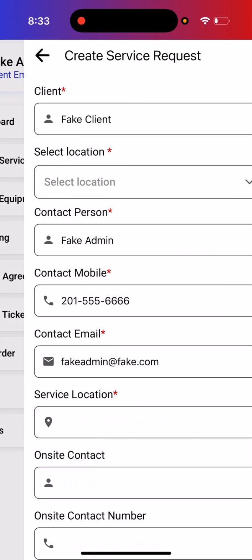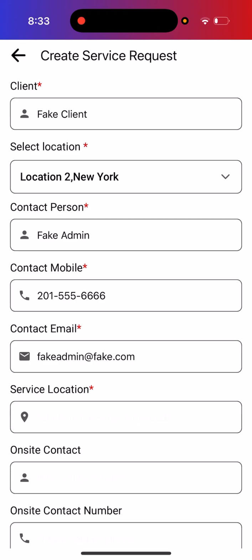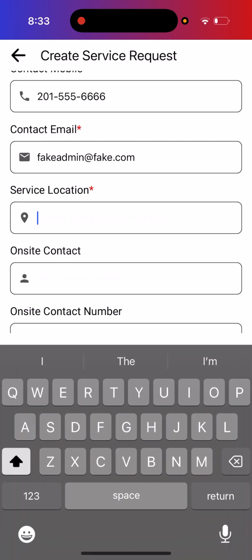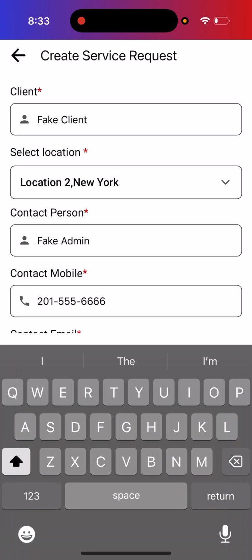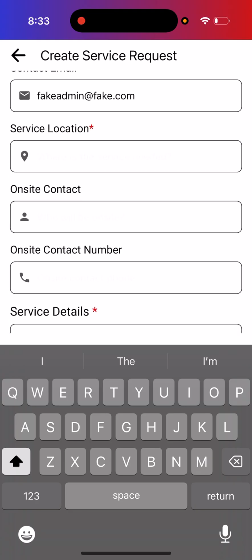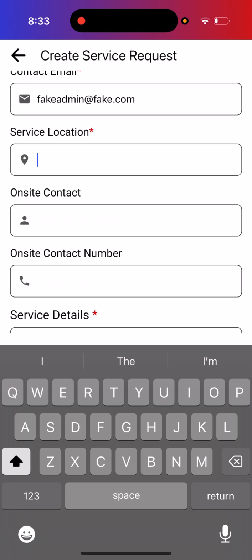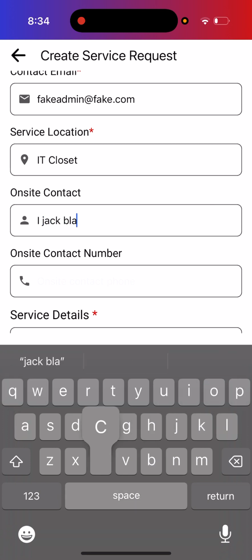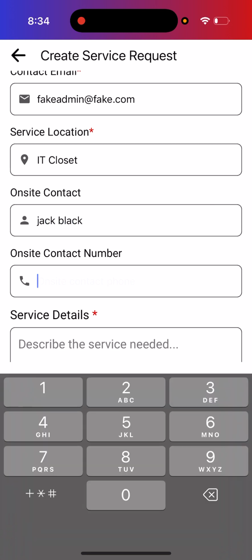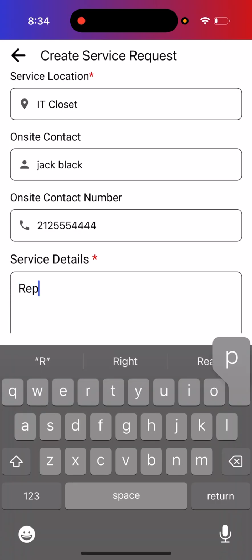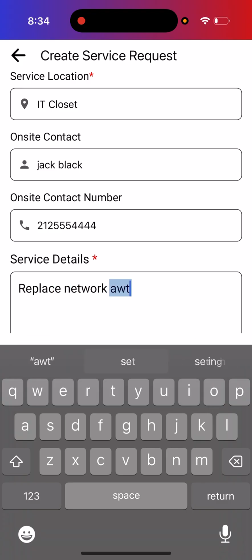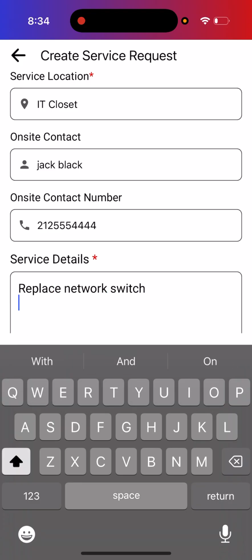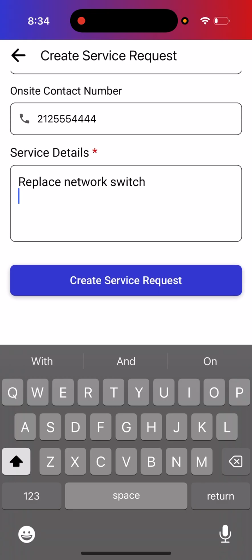If I were to click on create a service request, I can pick my location. And then down here for service location, I would tell it a more specific location, right? So this is the building for the location or the facility. And in this case, we could pick the IT closet, right? And we could say that the on-site contact is Jack Black, right? Good movie. And then we'll make up a number, 212-555-4444. Details: replace network switch. Whoops, help if I could type. And if I go to the bottom here, I can click create service request.